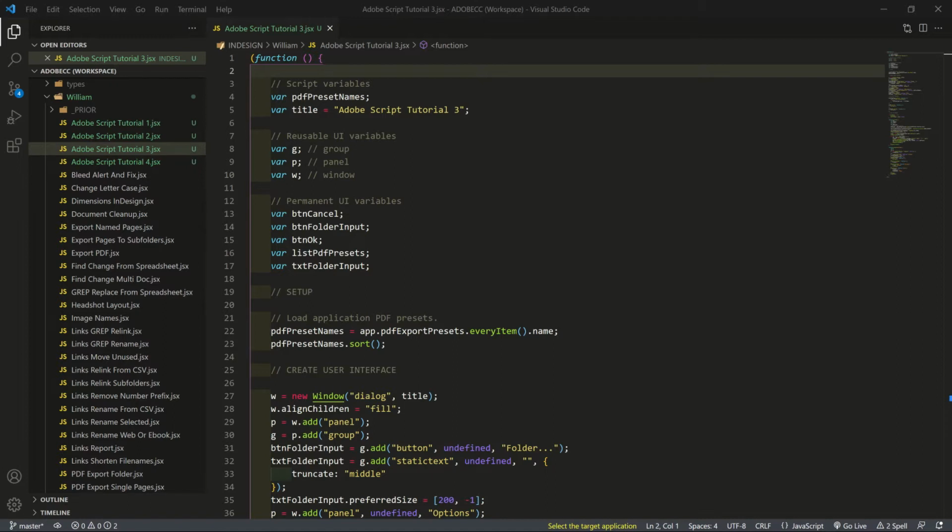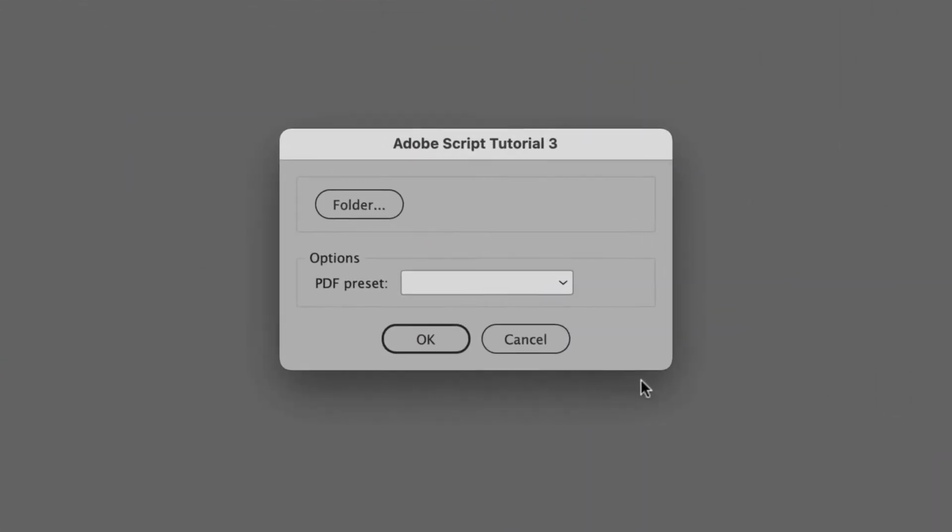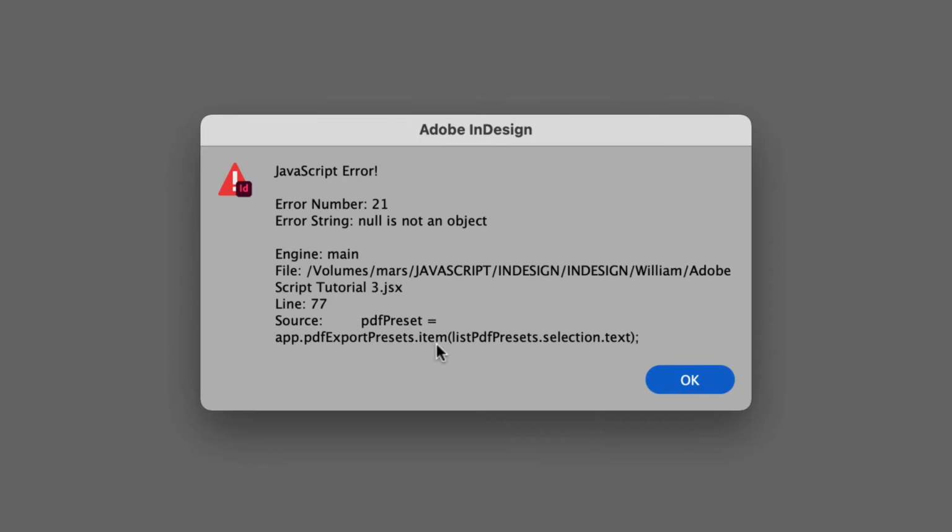In the last video, we improved a script that exports PDFs from InDesign by adding a progress bar. But the script still has problems. Watch this and see what I mean. Run the script and go straight to the OK button. Without selecting a folder or a PDF preset, the script fails, and the error message isn't very user-friendly. We'll work on that later in the video.